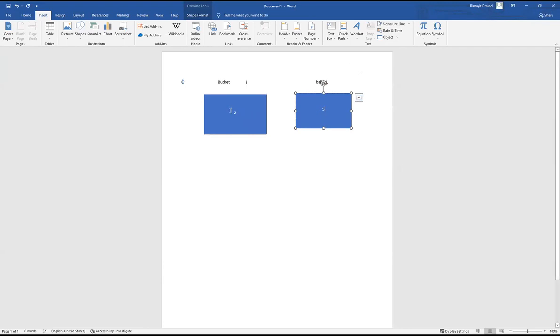So this tells me how many buckets I have gone through, and this tells me in each bucket how many balls I have found. Are you able to relate? Are you able to relate here?